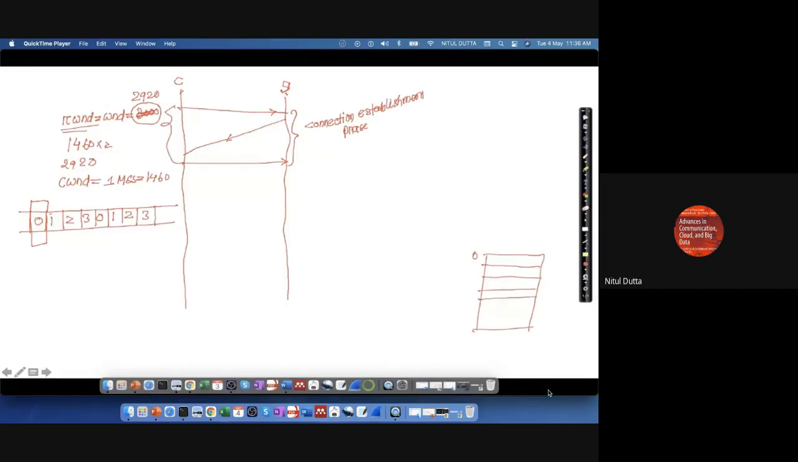And after that, again, it will start from 1461. Then again, it will go on. And from here to here, it is a total of 1460 bytes. And what it will do, it will send immediately. Now, this is the setup. This is called the congestion window.